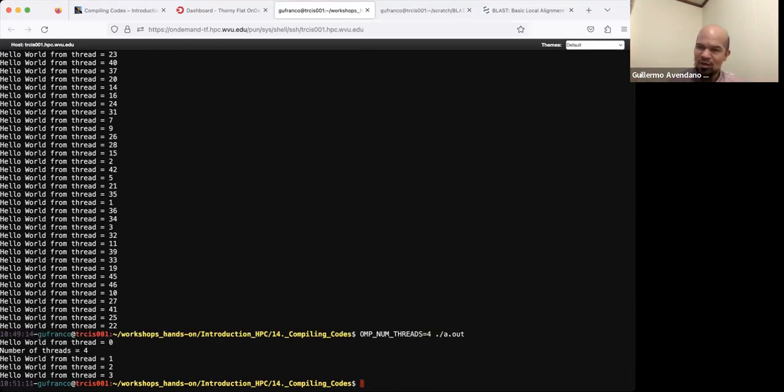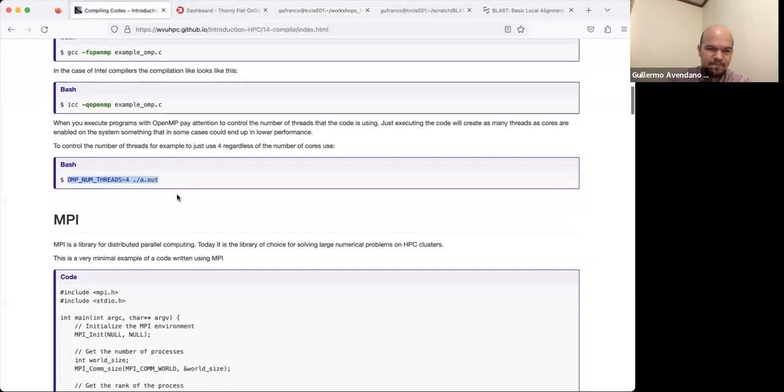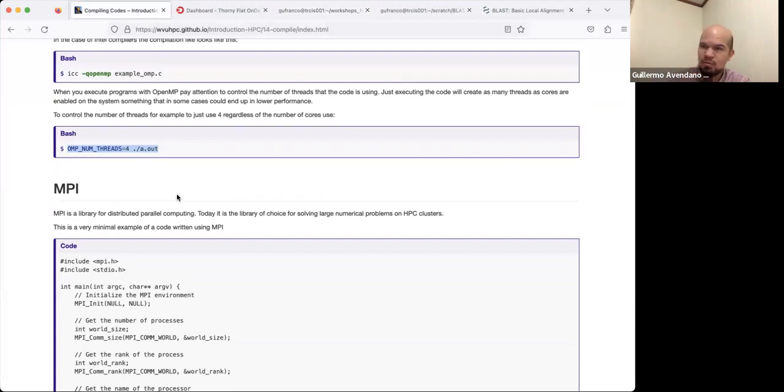With this variable here, you limit the number of threads that you are creating, and that you are allowing the code to use. So that is one thing. Okay, that is one code.